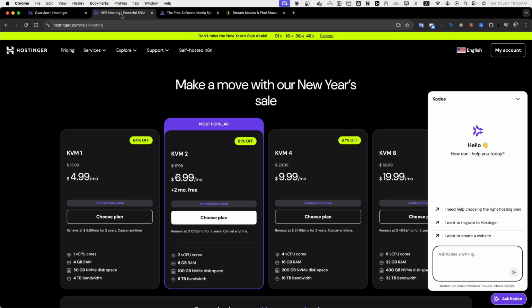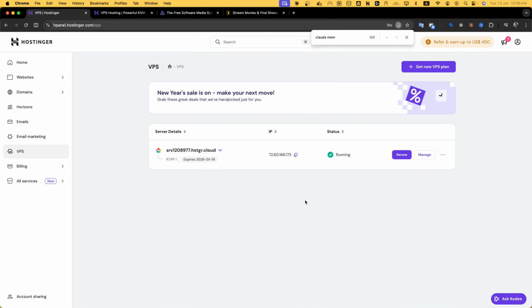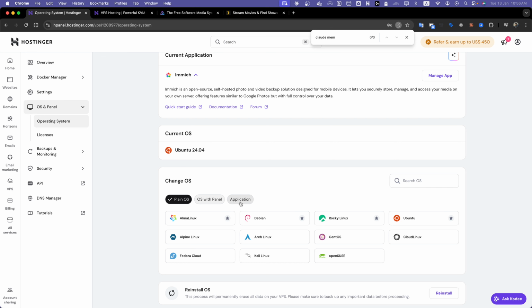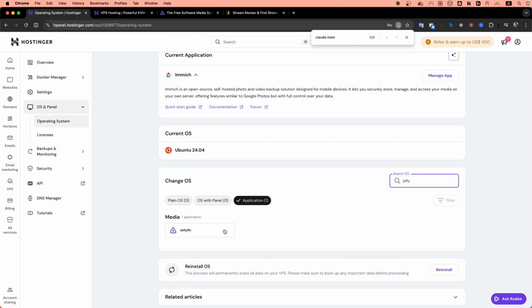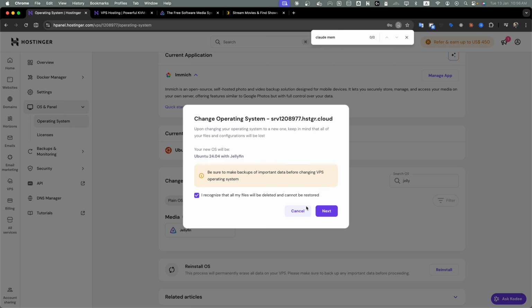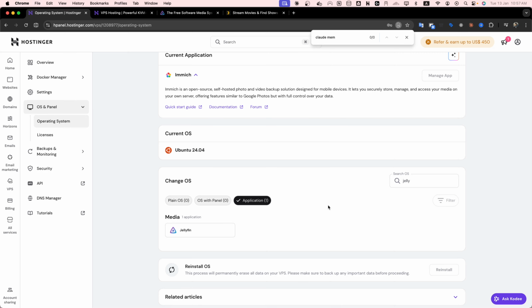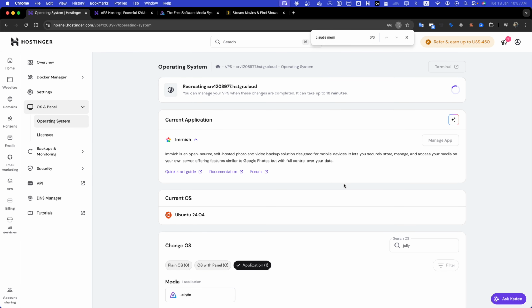Let's set it up. In my Hostinger panel, go to your VPS by clicking on this VPS and OS panel, operating system, and then from these tabs, click on application. Here, you just need to search Jellyfin. Click on that, change OS, and just confirm. It will wipe out the entire VPS to start from scratch, and let's generate a password and hit confirm. The installation takes a few minutes, so it's setting up Ubuntu with Jellyfin pre-configured. Once it is done, you will get a URL.